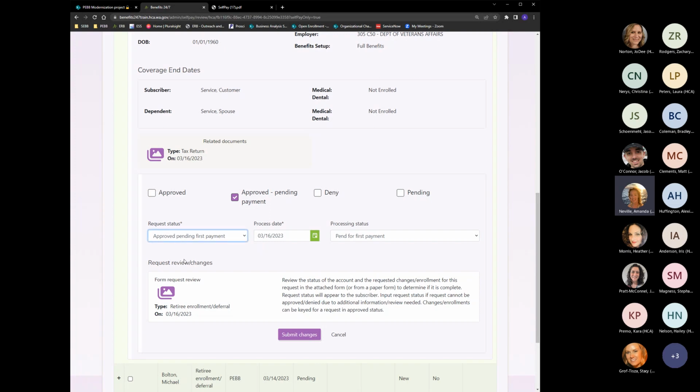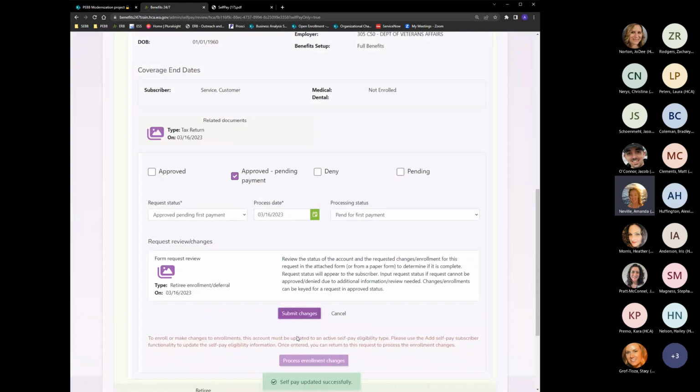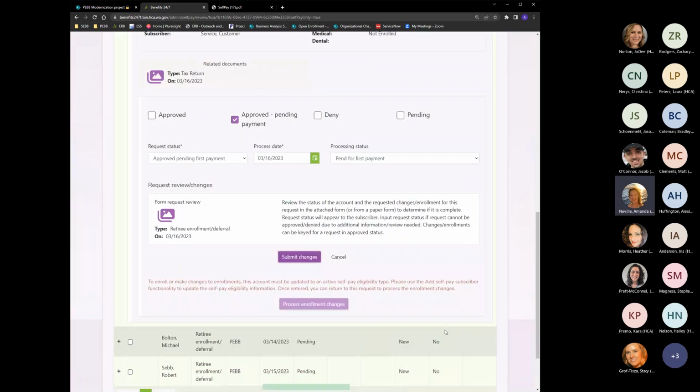Once we select that request status for pending first payment, we're going to have a process date. It's automatically going to apply today's date. And then the processing status, of course, pending first payment. At this point, we'd want to submit changes. Once we've done that, we see this message that says, to enroll or make changes to enrollment, this account must be updated to an active self-pay eligibility type. Please use the Add Self-Pay Subscriber functionality to update the self-pay eligibility information. Once you have entered that, you can return to the request to process the enrollment changes.